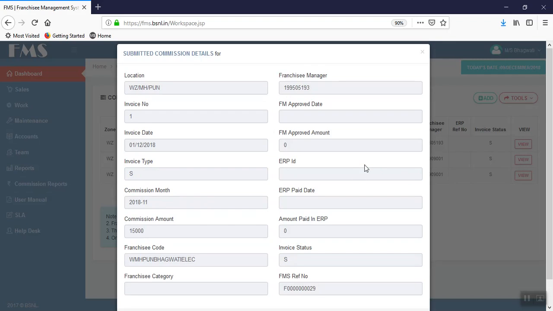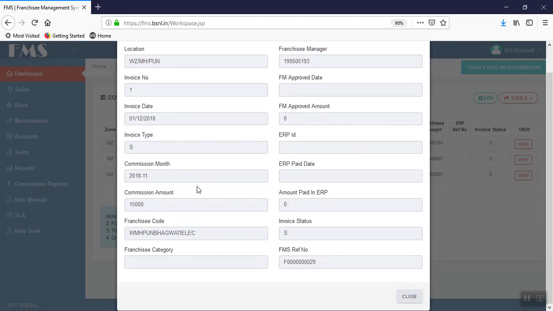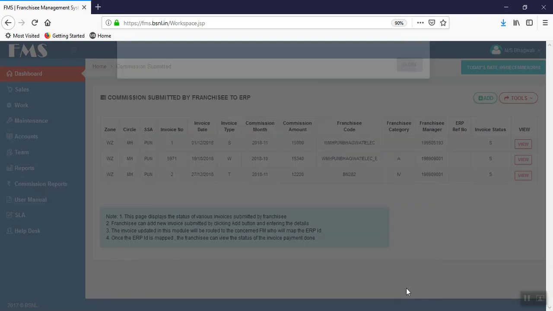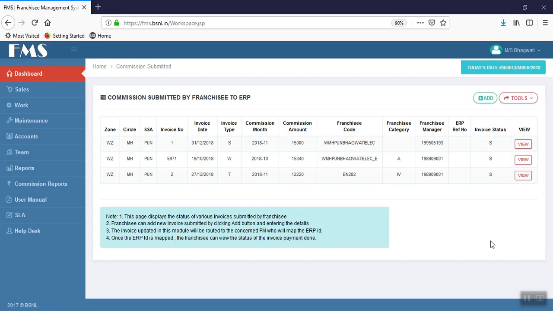Once I click on view, I see information like what was the commission month, commission amount, what was the franchisee code, what is the franchisee code category, to which franchisee manager I have routed it, and if it has been approved, the status changes to A, and when the franchisee approved their invoice, and what amount has been approved. And in case it has been paid in ERP, what is the reference ERP ID, or when was the amount paid. So this sort of information is directly displayed in the commission submitted report.